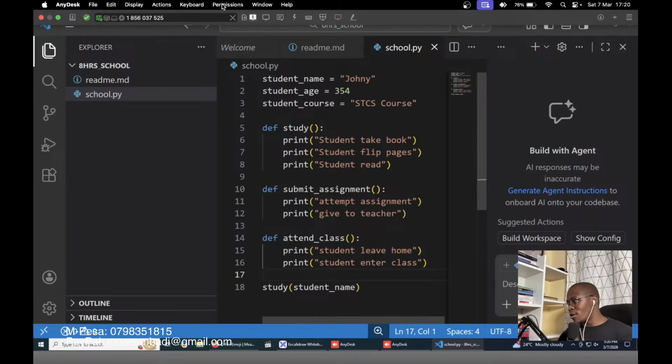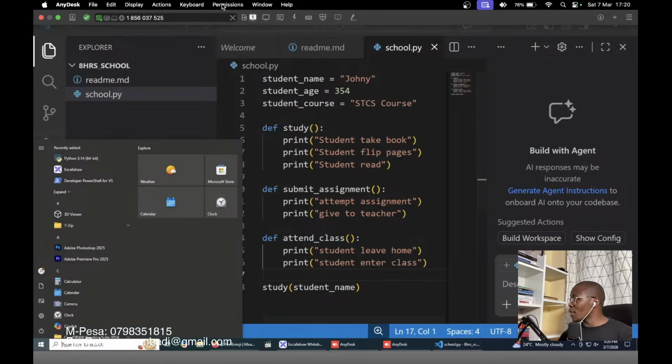There is a problem with our code. Does anybody spot the problem? Before I run it, can you see the problem?